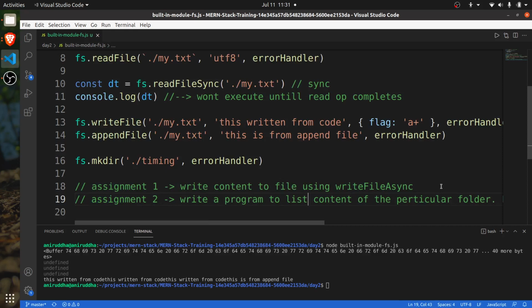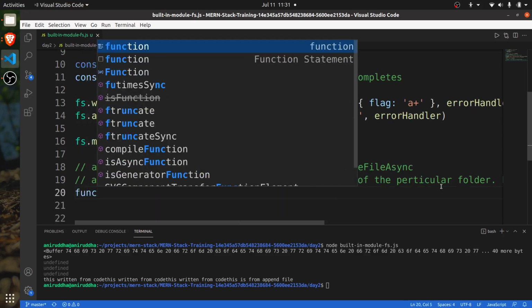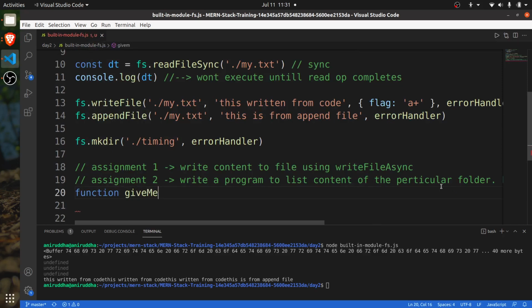What you need to do, you need to write a program to list. I'll write the function here for you. Function give me content. It should return the array of strings. And here input would be the folder name. And here you need to put your logic.